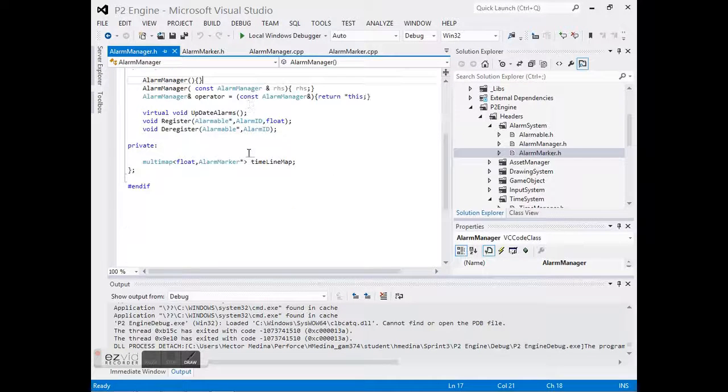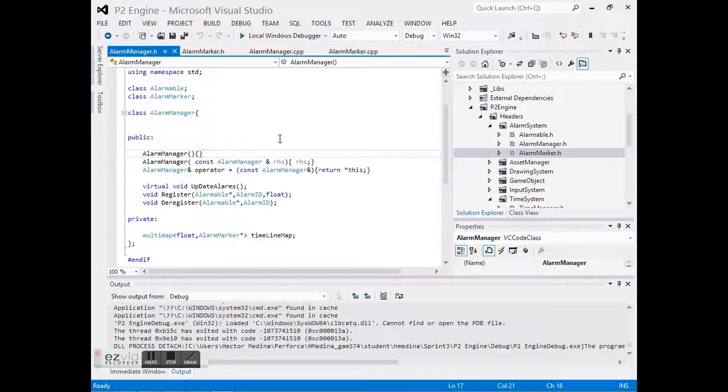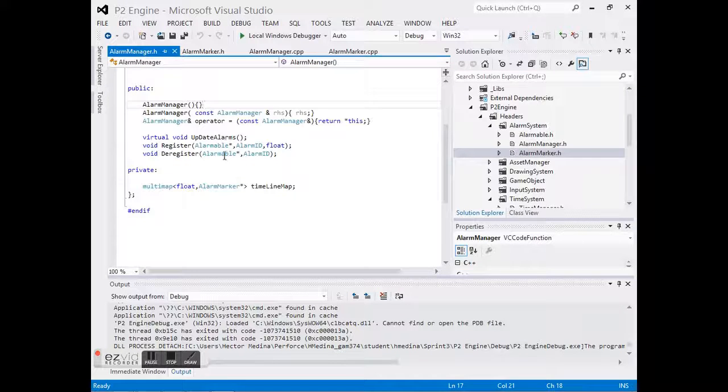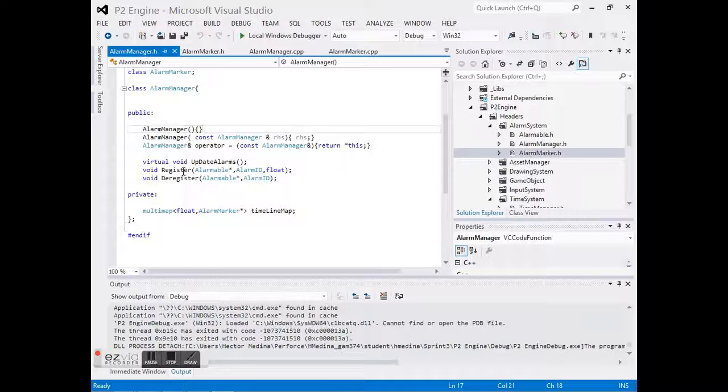I decided to make the alarm manager not a singleton and instead basically be a component of the scene, so that each scene has its own alarm manager. In the case of, let's say, wanting a pause scene or a menu scene, we could just go back directly to the previous scene and have everything go back to what the state was from before the menu. And so in the alarm manager we just have register, deregister and update alarms pretty much.